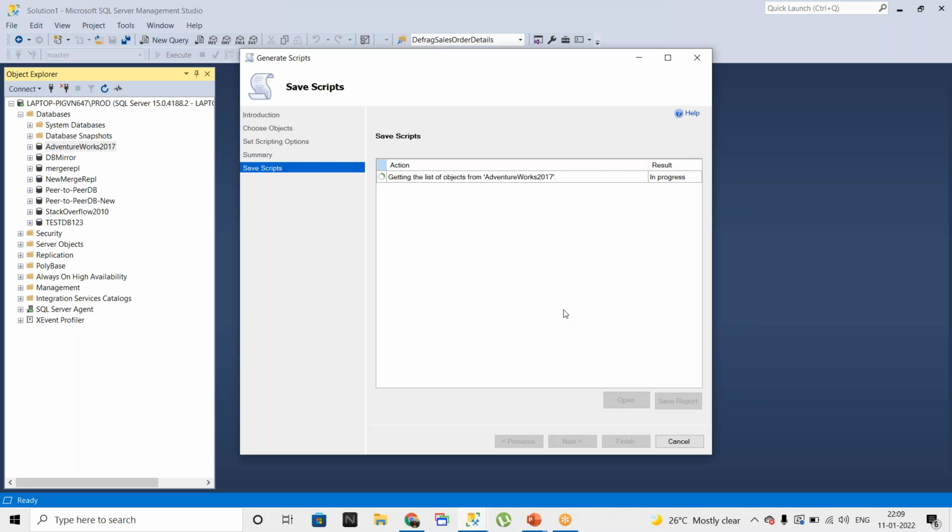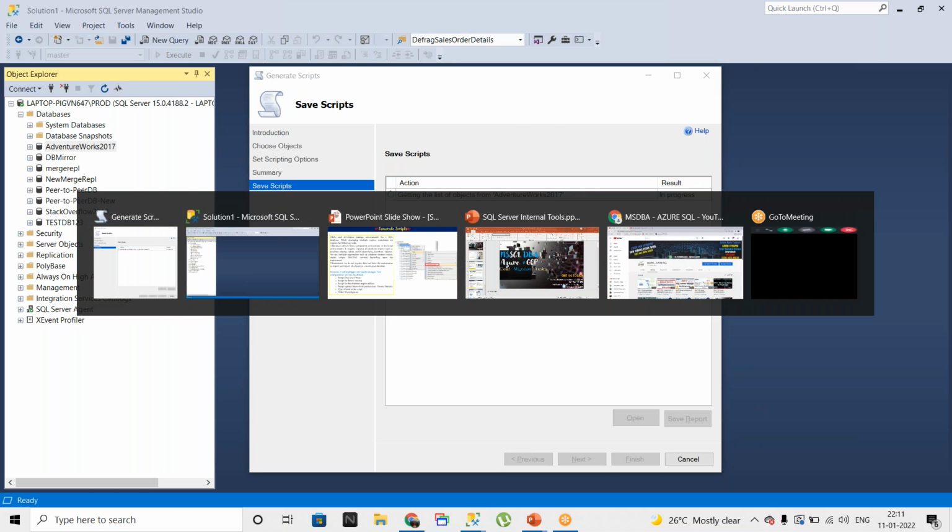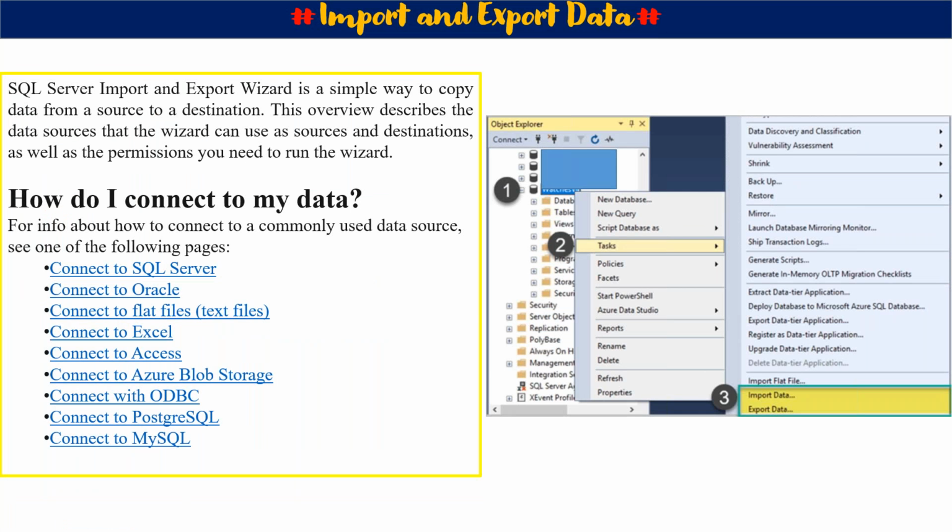Now it is going to generate the script for us. It is generating the complete script, whatever objects and schemas we have selected. It is going to script out everything, and it is trying to open in a new query window. It will generate completely in the new query window. Meanwhile, let me discuss one more tool, that is import and export.